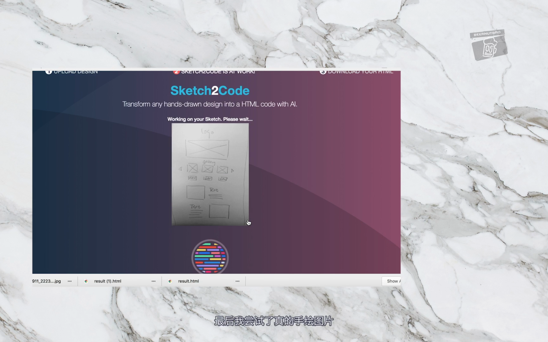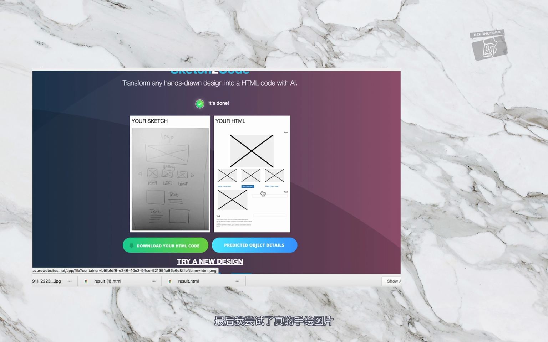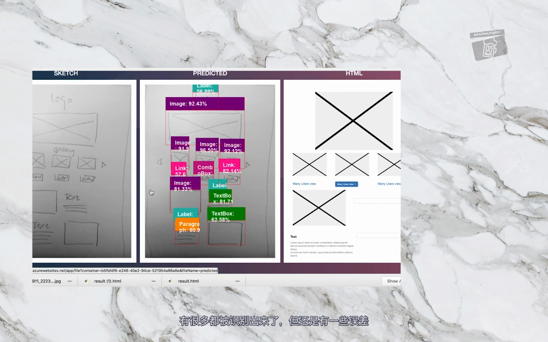Finally, I tried the real hand-drawn picture and a lot of items have been recognized, but there's some misrecognition.